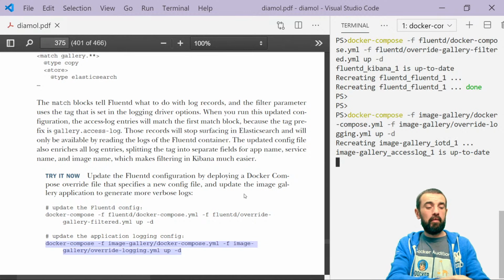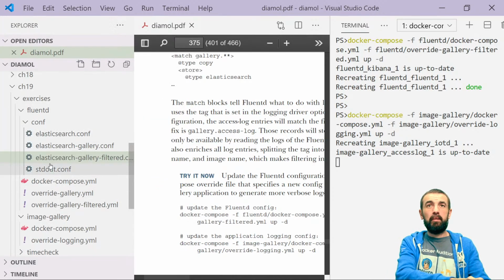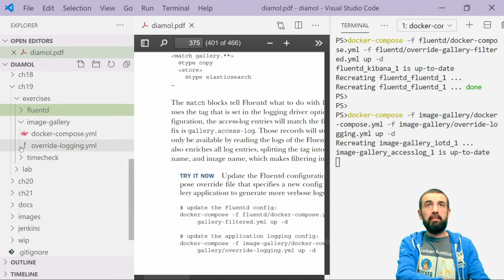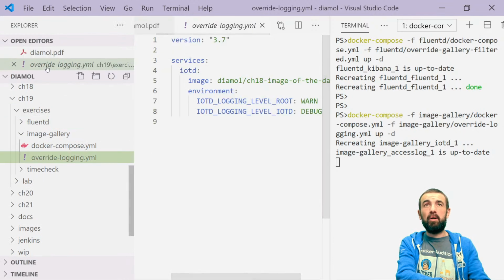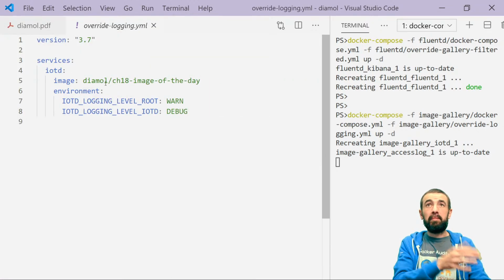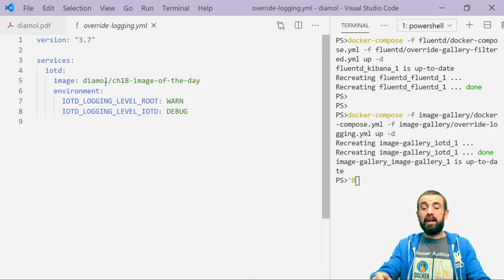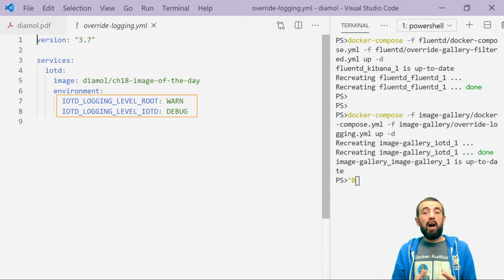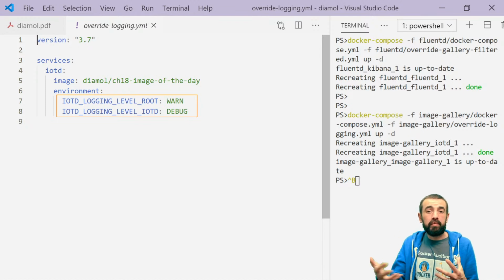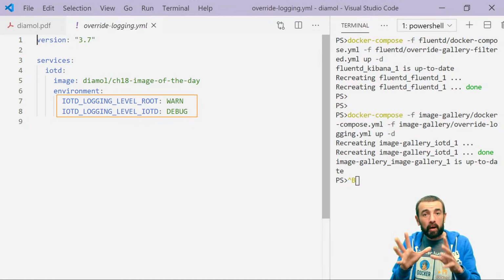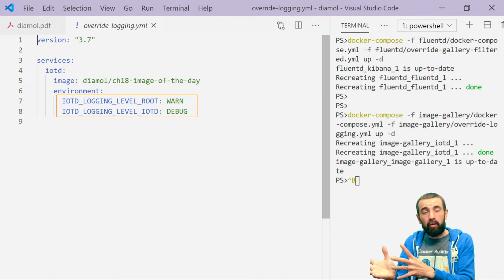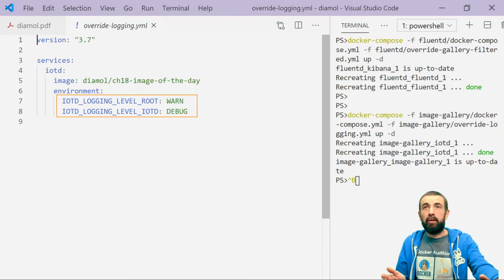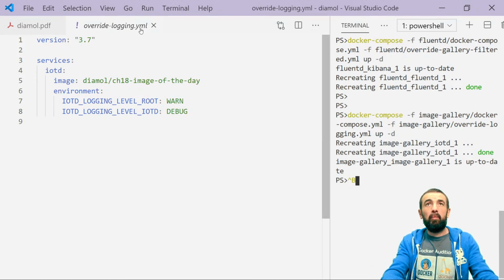And that logging override, let's open that up too. So for my image gallery application, I've got this override logging. And all this does is it's an application setting. So the image of the day application itself has been turned up in logging level. So I'm just saying that I'm generating more logs from one component, and they're all going to hit FluentD, and it's going to show all those, but it's going to filter out the ones from the other component. Okay, so we're up and running.